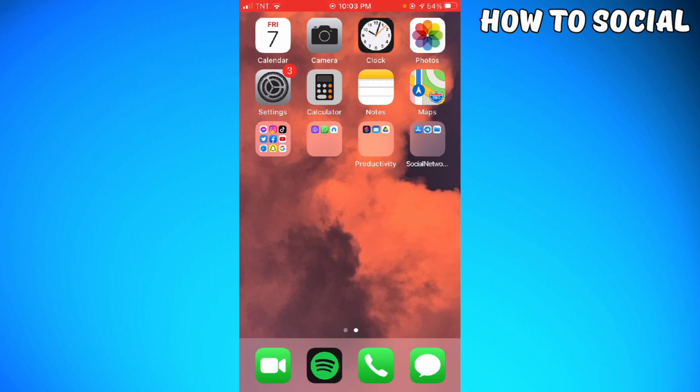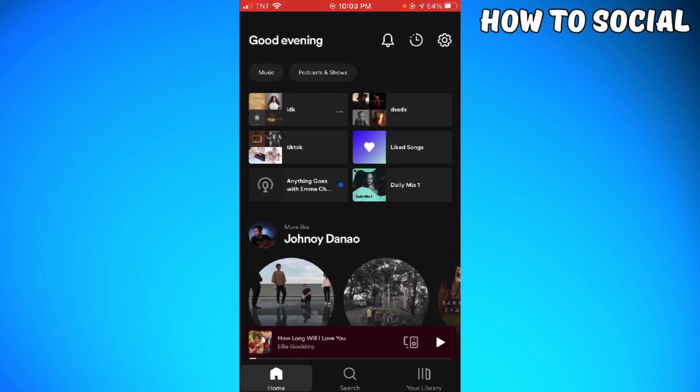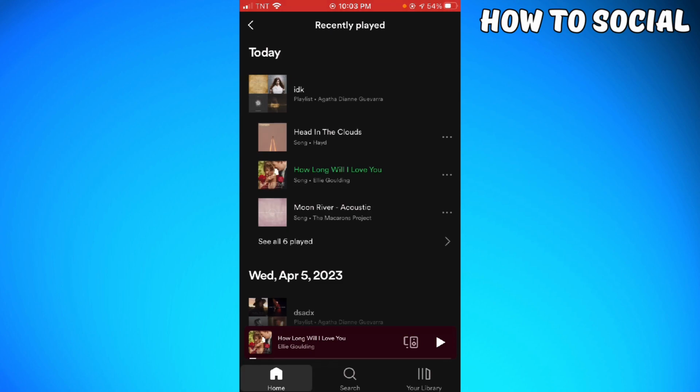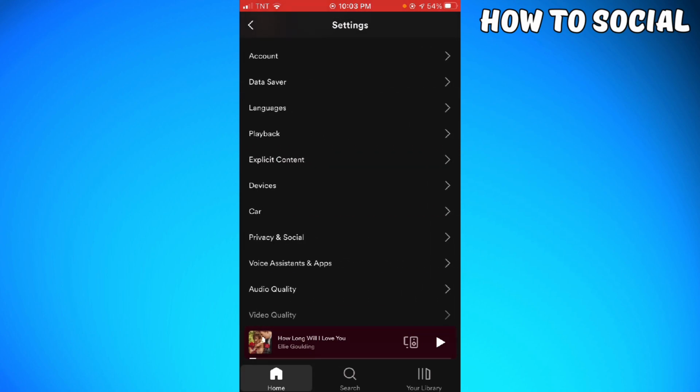So let's get started. First of all, you want to open or launch your Spotify app. And now you can see the settings button at the upper right corner of your screen. So you want to click on that. There. And now you want to click on the account section.